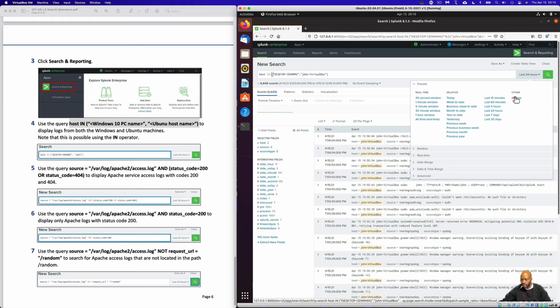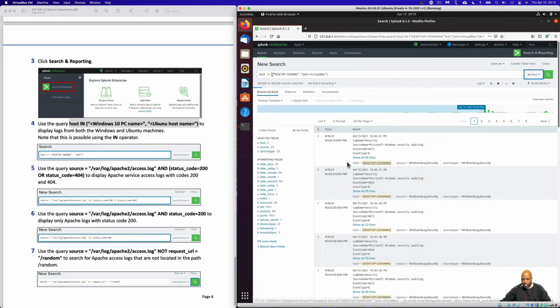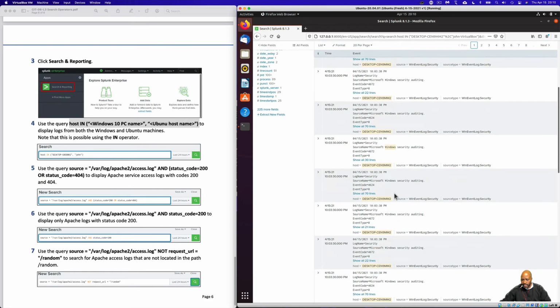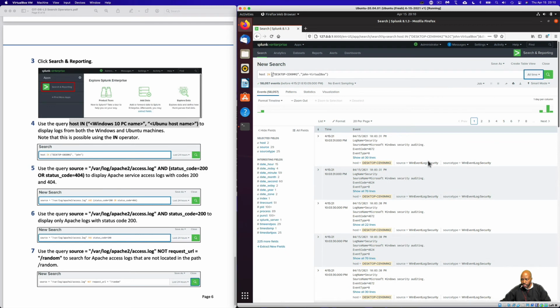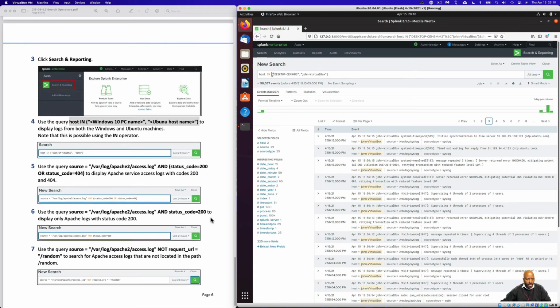Matter of fact, let's go all time just to make sure we're not missing anything. And sure enough, here we are. We have desktop, nothing as of late. I just wanted to make sure we had different things so we can show that we're seeing both machines because of the in command. Okay, so let's go to our next one.